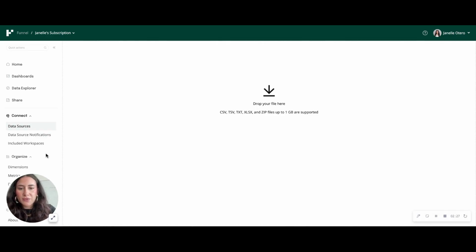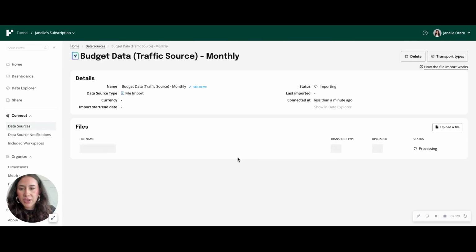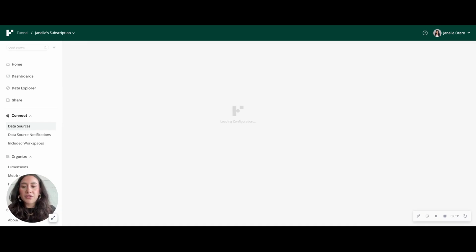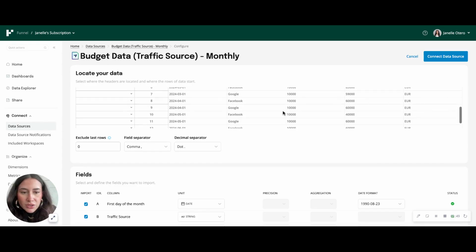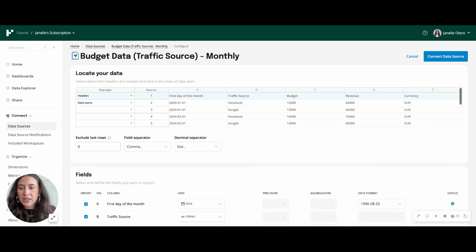I'll just drag and drop the file I recently downloaded from the download section at the top right of my computer. As you can see, Funnel automatically recognizes which fields and maps it out properly. It recognizes which one is the header, which is this first row here, and where the data starts, which would be the second row. You can have a look, scroll down, and make sure that everything's properly allocated.